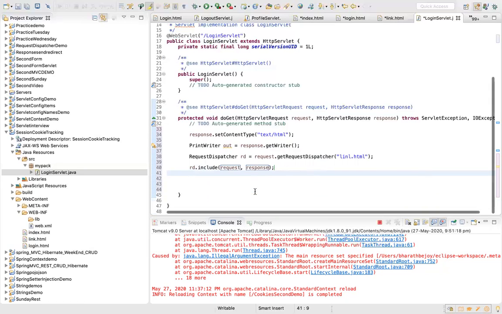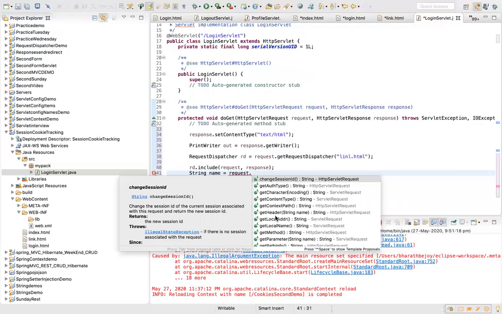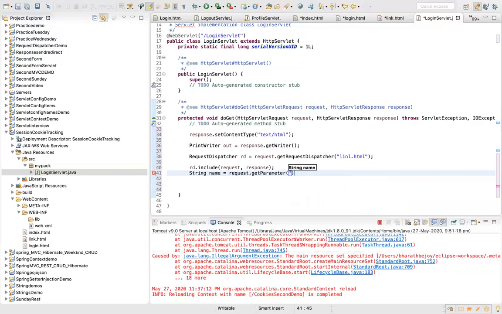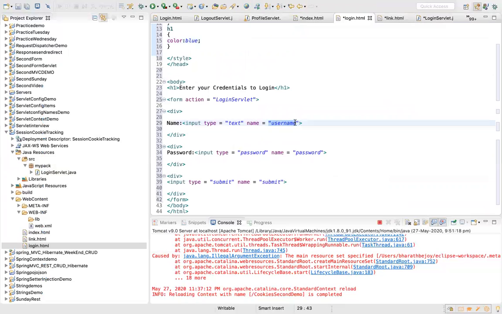Next, I have included the request dispatcher object. I have included the hyperlinks in this page. Now I should retrieve the username and password and do the validation. So I will retrieve the username as well as the password. String name is equal to request.getParameter of username. I will show you: inside this index login.html, this name is username. So I have to use this.